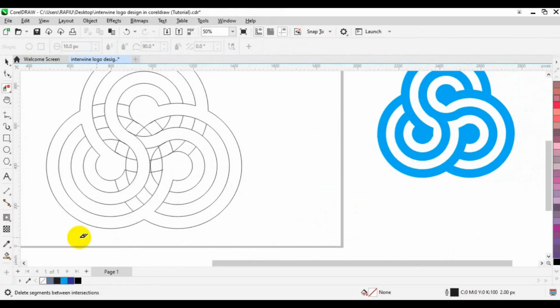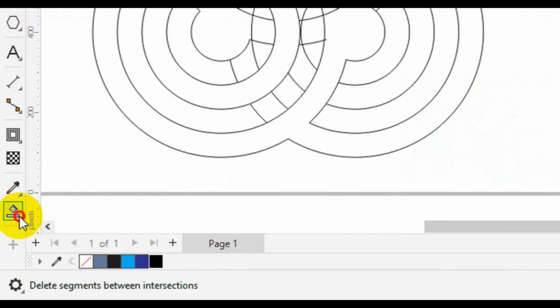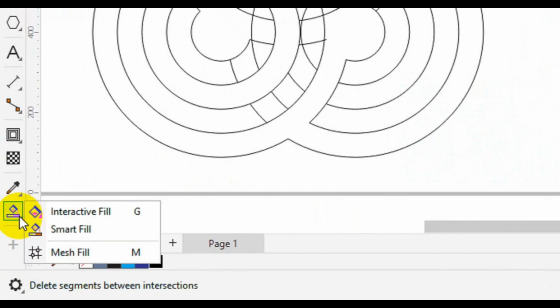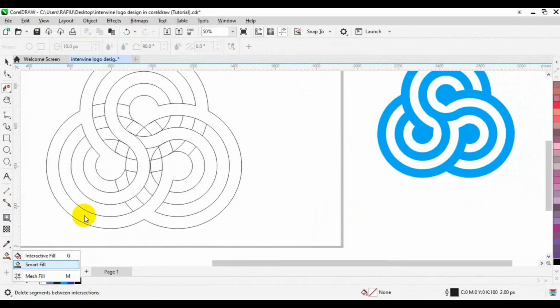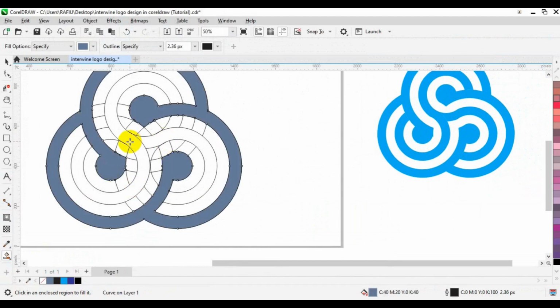All right, so the next thing we need to do is to come down below right here, and at the points here we need to click and hold down, and we make sure we choose smart fill. Then having to smart fill, then we have to make sure we fill this point. Boom. Then we have to fill this point. Then the last point here.